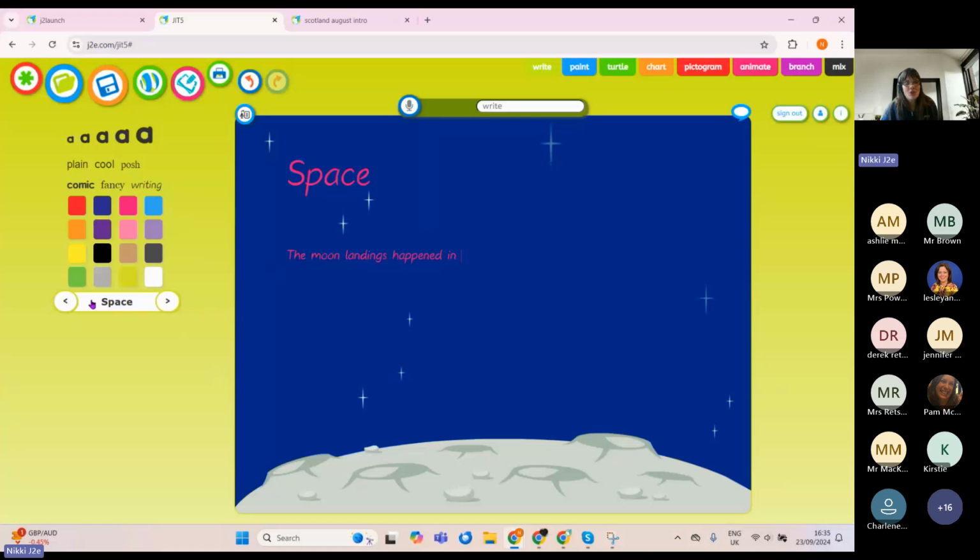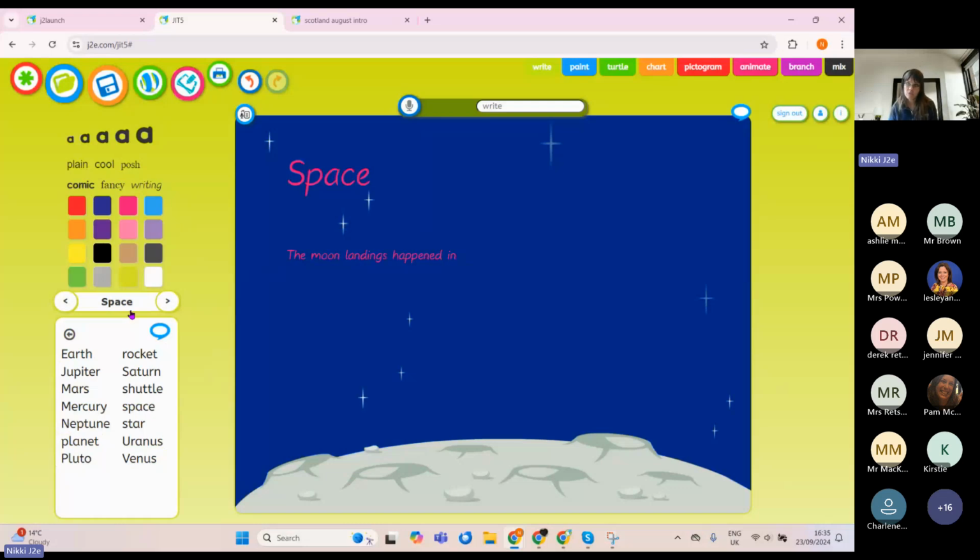And you've got your word lists. Now these by default are closed. So you can see I've got a space word list. Depending on which background you've chosen will determine which word list will be available. So we can see here, I'm going to change this because I don't know the answer to that.